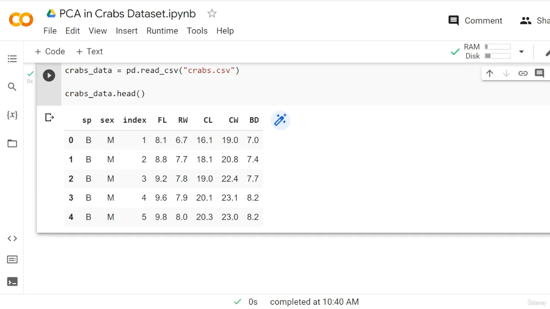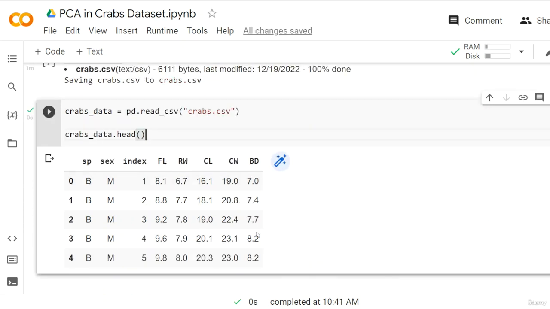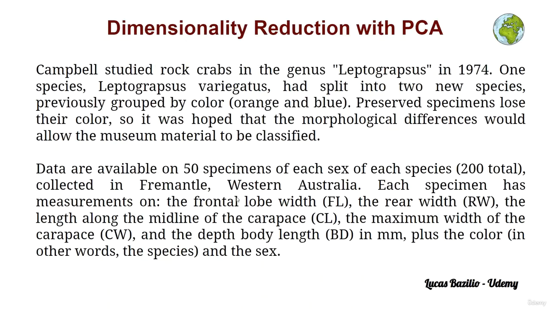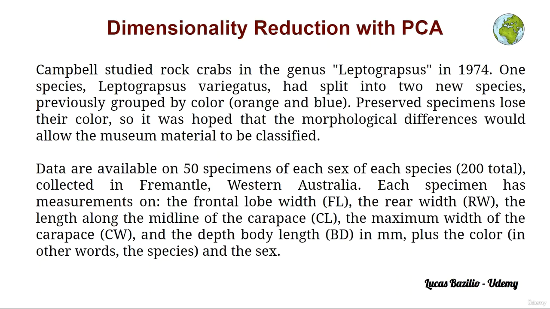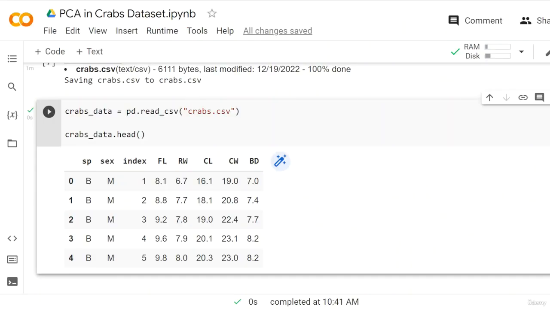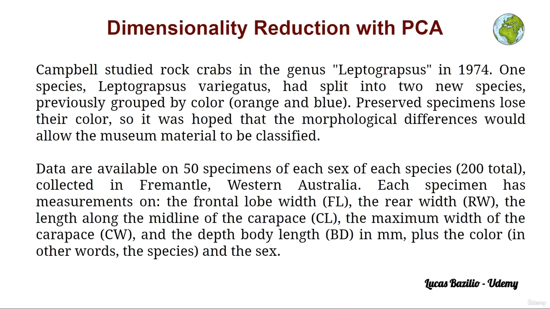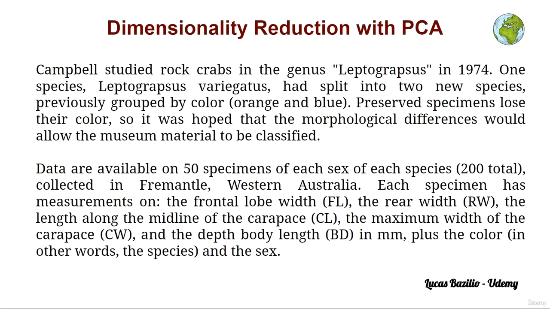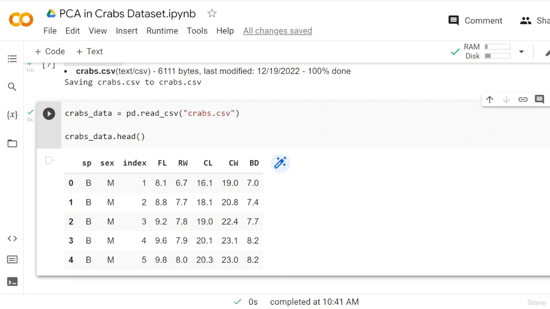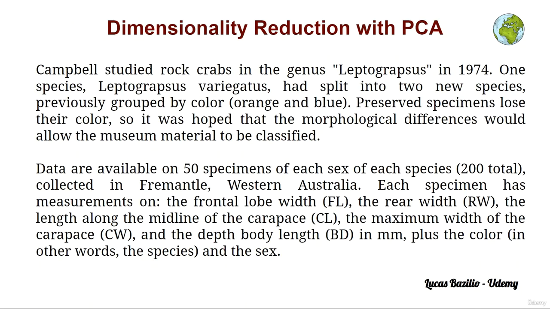We have a column for the species, a column for sex, and the column for the index, which is also the identifier. Then we have these measurements. Remember that FL is the abbreviation for the frontal lobe width. This feature RW represents the rear width. Then we have CL, the length along the midline of the carapace of the grab. We also have the attribute CW, the maximum width of the carapace. And this final feature BD represents the body depth in millimeters.